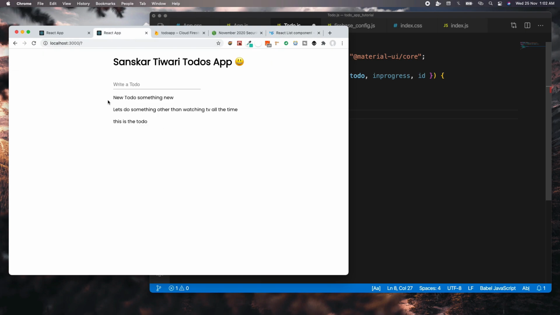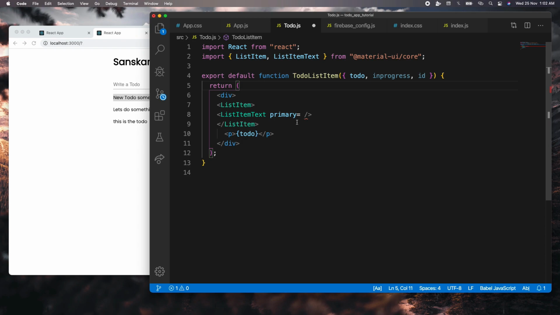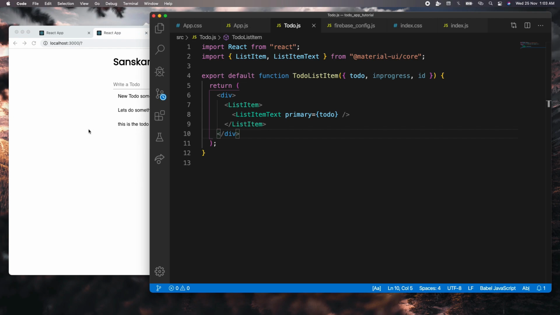For our application, we want the main text to be this, and the secondary text to be whether it is in progress or completed. So I'm going to make the primary text the todo which we are accepting. If I save that, you can see we have this. Now we are also using the paragraph and this, so I don't want to combine them like that. Let me just save that like that. Okay, so now we have it. We will fix these spacing issues, but yeah.